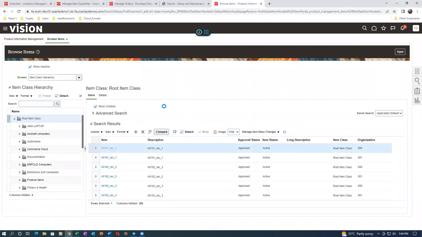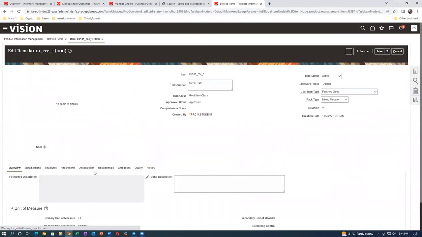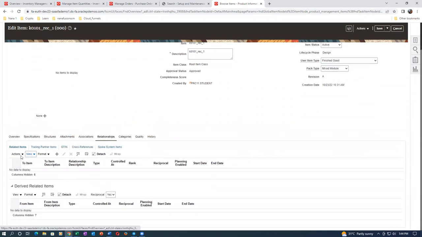I will now go to the relationships. Open up the item and go to the relationship. In the relationship, I'm going to define the substitute. Go to actions and then go to create. I'm now going to create a relationship as substitute. Click on create.